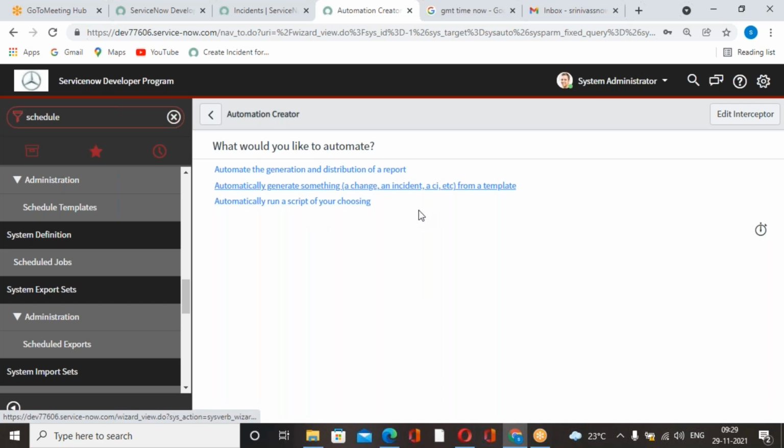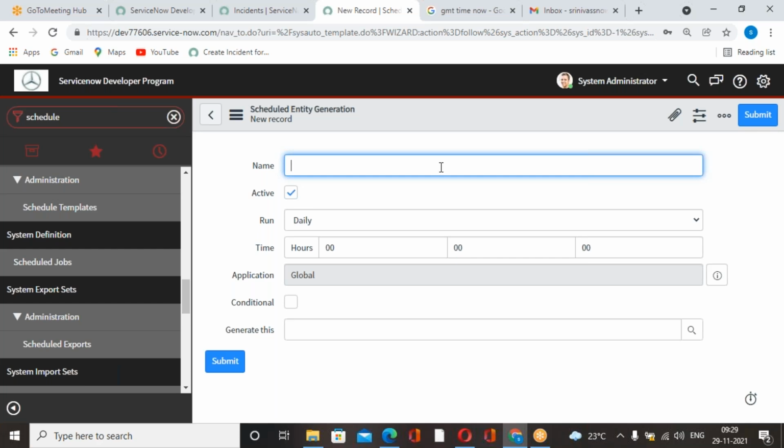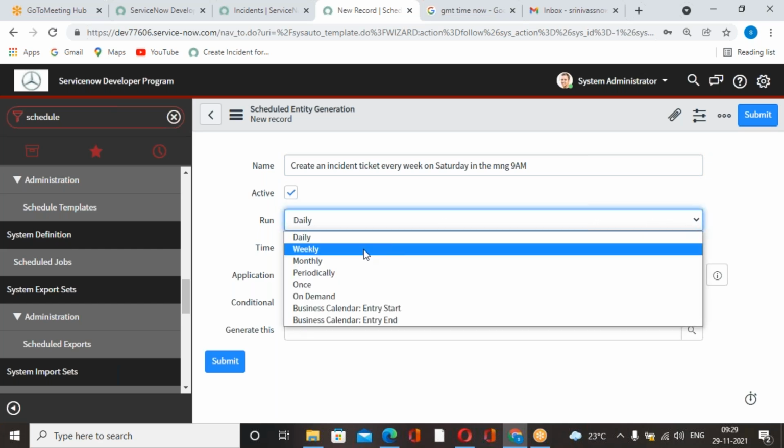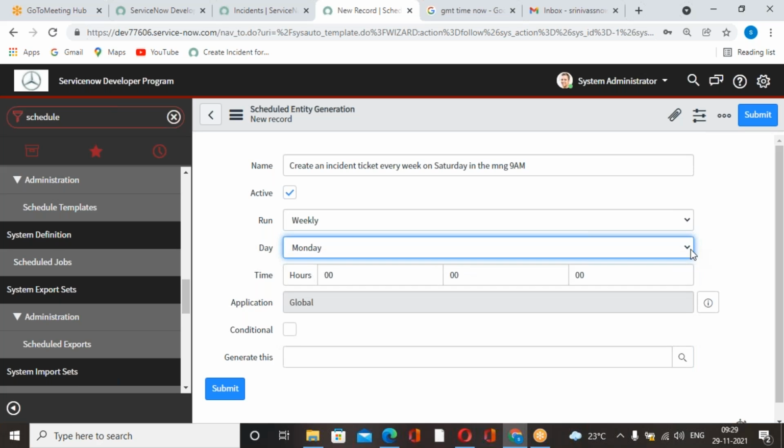And the last one is automatically generating tickets. I'm going to show how to create a new incident, problem, or change ticket in any table through a scheduled job and a template. So create an incident ticket every week, on every second Saturday. How can you define it? Second Saturday, there is no condition, right?